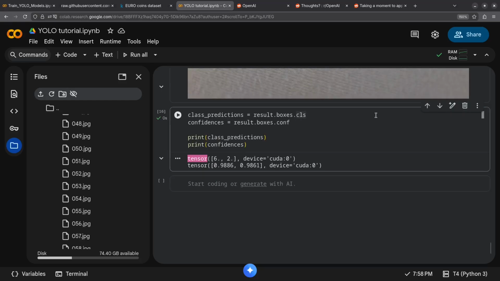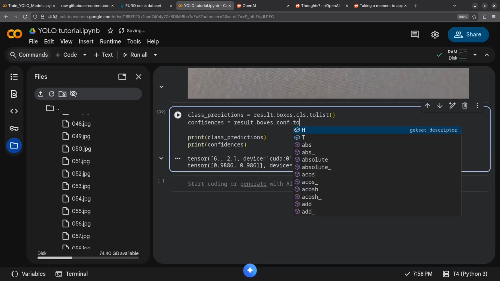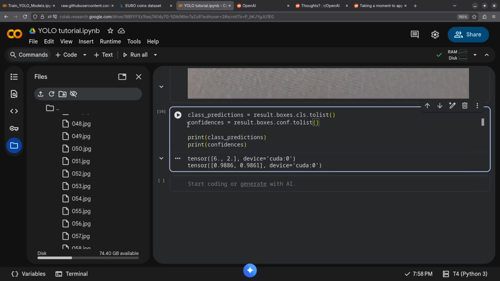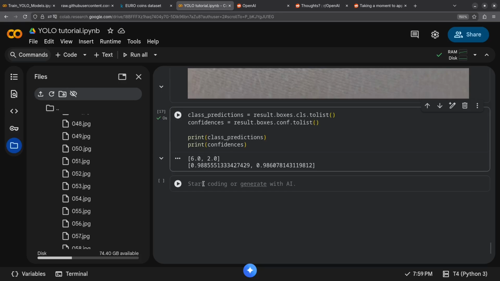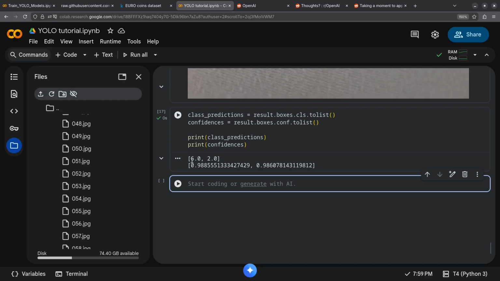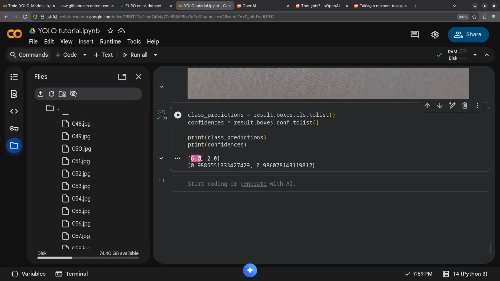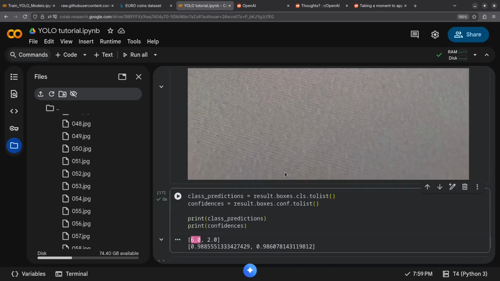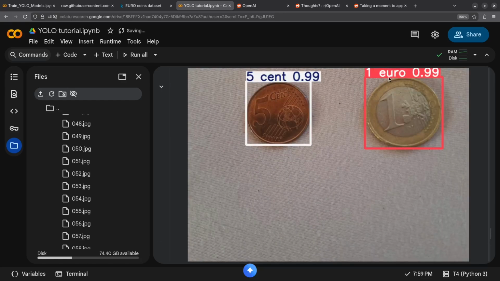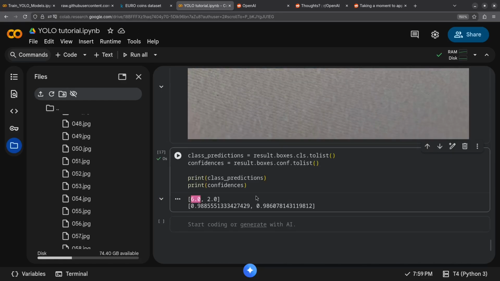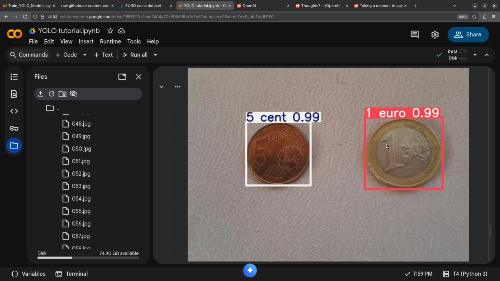So they return tensor objects, so I want to turn them into a list. So dot to list. Same for the confidences, to list. And if I run it again, we now have an array. So here my intention is, instead of the class ID, I want to get the class name. So for example, instead of 6, I want €1. And how many times did we have the same coin?